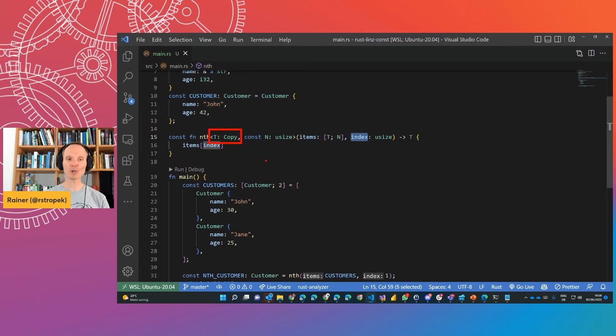1.61 is the version of Rust that makes it possible to specify trait bounds on generic parameters for constant functions. This is new, and this is now possible. So if you need that, take a look at it. It works like a charm.